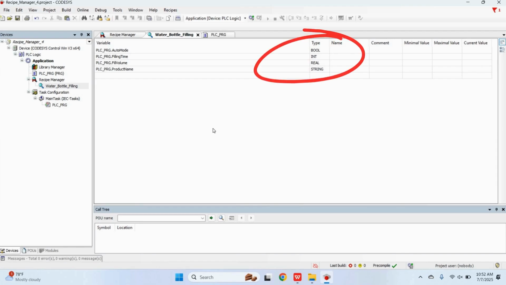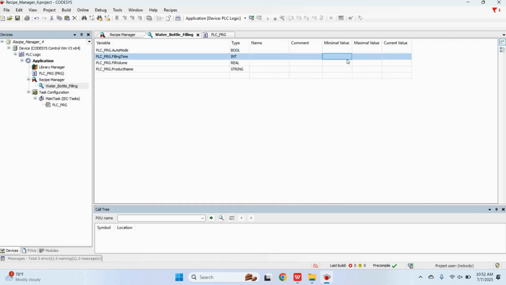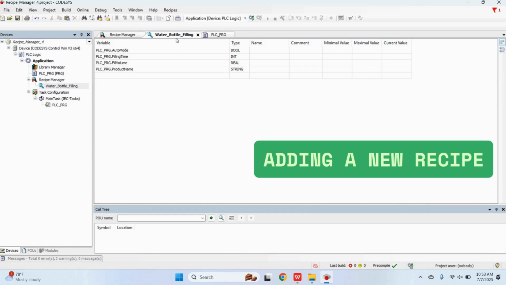Once you select a variable, the data type will auto-populate. You can enter a default value, which acts as the starting value when a recipe is created. Optionally, you can define minimum and maximum values, which act as safety or boundary checks. You can also add comments for clarity, great for teams or for future reference. This setup allows your application to support multiple process variations or product configurations without changing the logic, all through recipe files. Now let's move on to the process of adding a new recipe to our project.